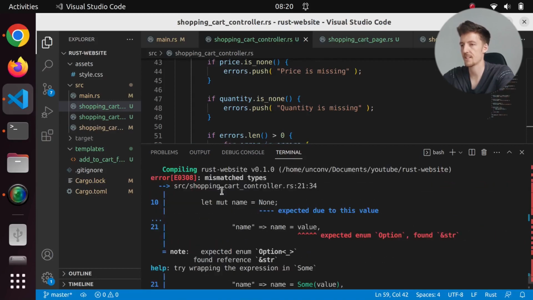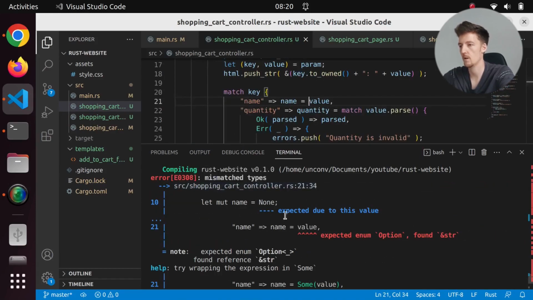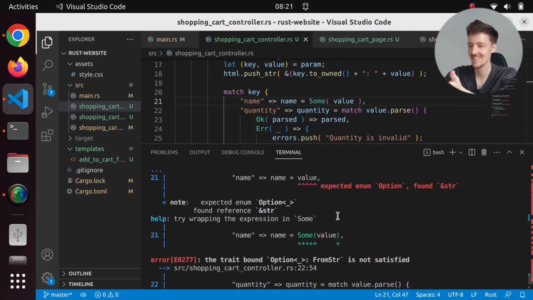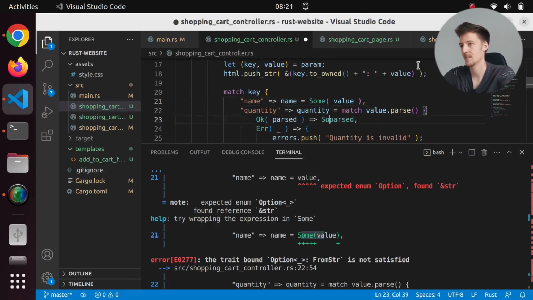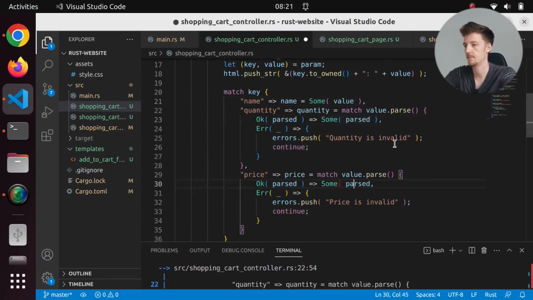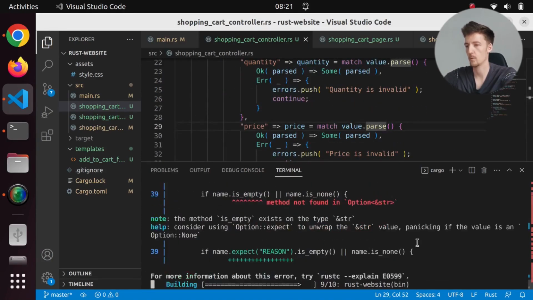Okay, mismatched types, shopping cart controller, none, expected due to this value, expected enum Option found String. So can I do this? Is that the way of doing it? Yes, actually, this is the great thing about the Rust compiler. It says, try wrapping the expression in Some. So that's what I'm going to do. Some. So let's try if that works.